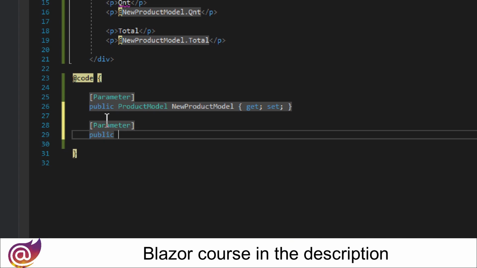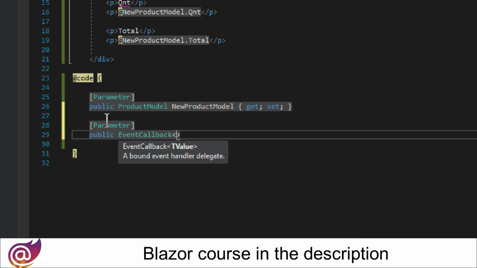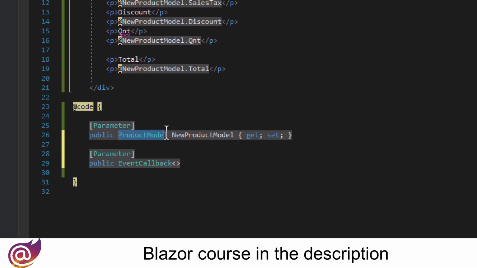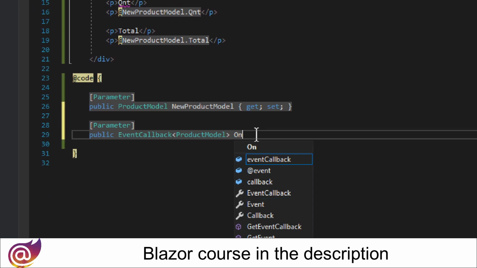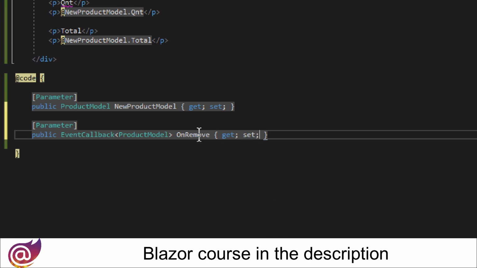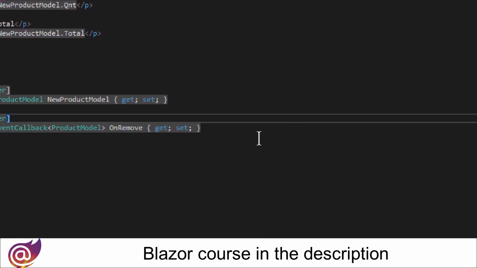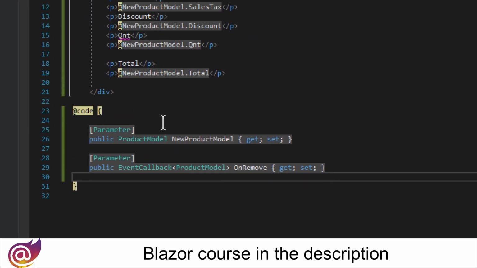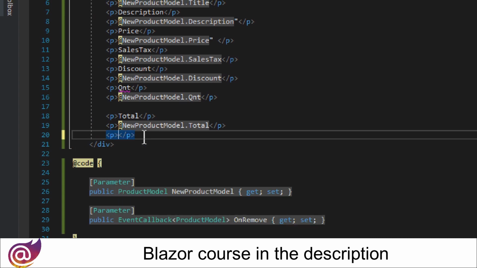Okay, so public callback, and then the callback we need. And then product model, that will be this one right here. Let's do on remove. On remove, set like that. We are good to go. On remove. So this one will occur when the specific button is clicked.